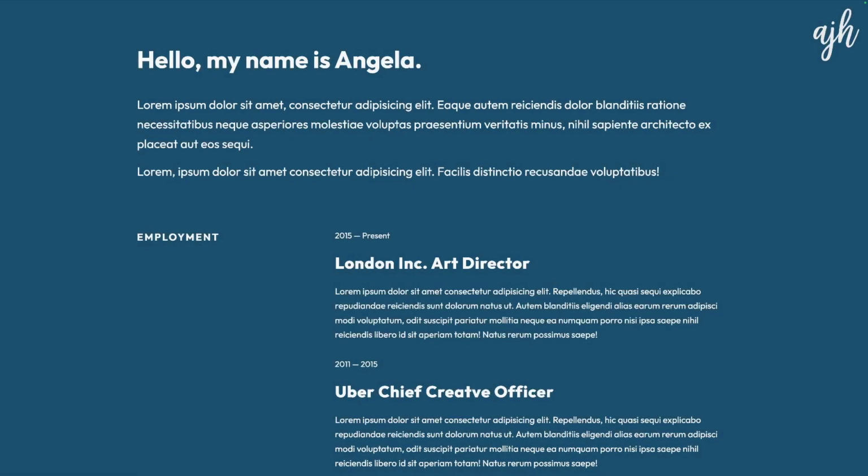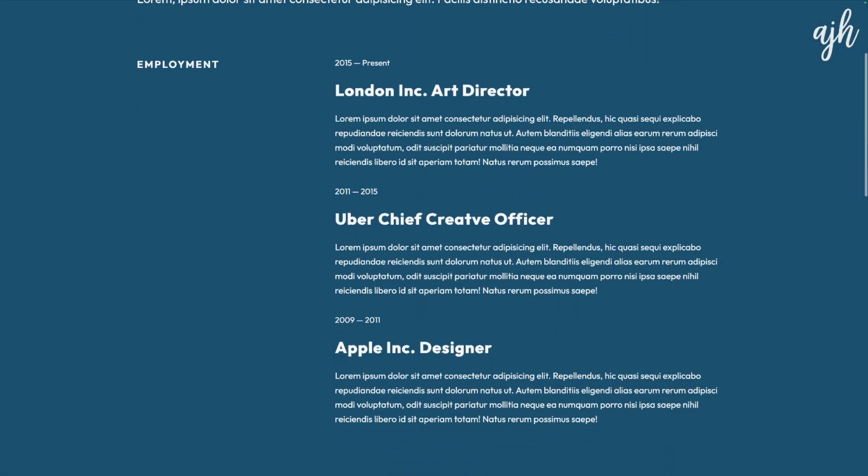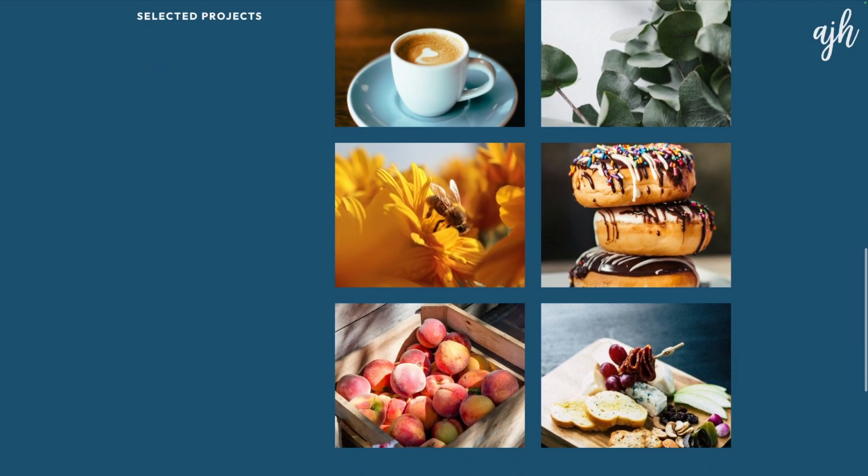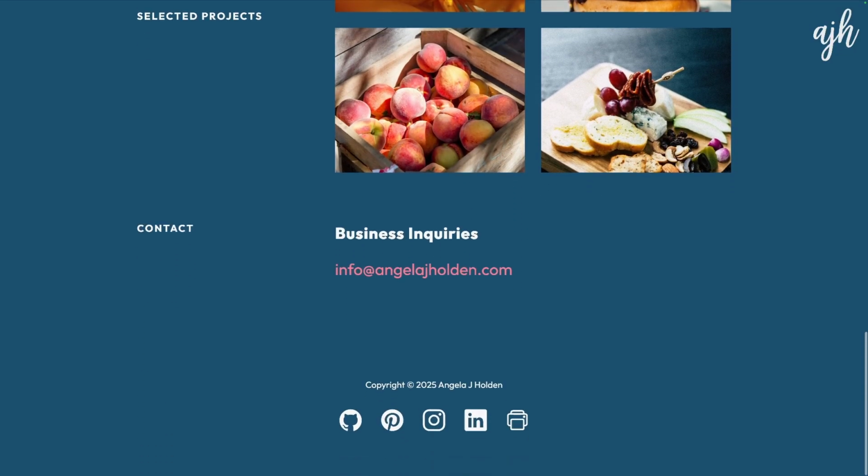In this project, we'll build a resume landing page with a button that opens a print dialog. Then we'll style the print layout using a media query. No frameworks, just HTML, CSS, and JavaScript from scratch.